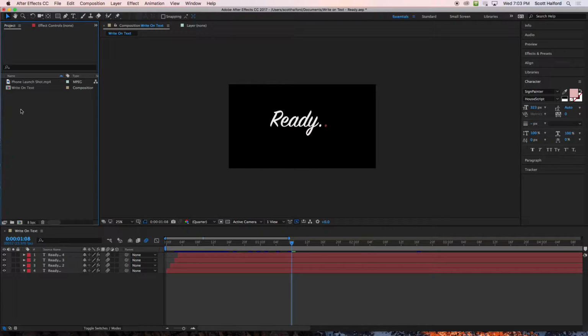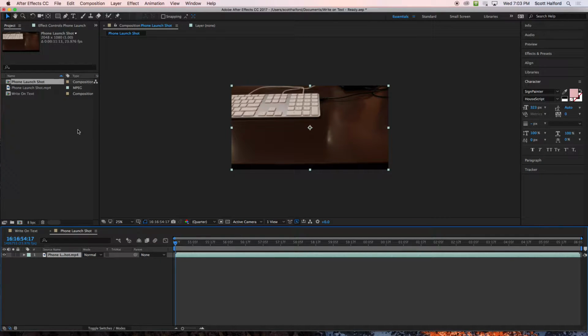I brought this into my Write On Text project because I'm gonna motion track the shot and then put the Write On Text on like the keyboard or something right now. So what I'm going to do is drag this phone launch shot down to the new composition icon and create a new composition based on that shot.